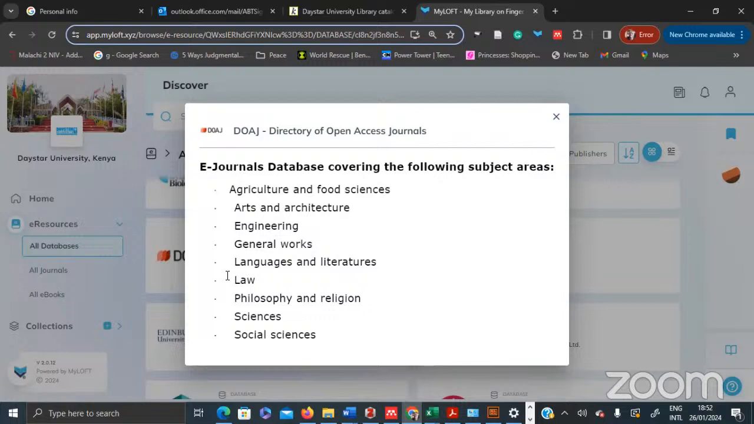So the publisher is publishing these materials from the authors. Sometimes the authors pay for their work to be published. However, because of that opening where publishers accept to be paid by the authors for the work to be published, there have come predatory journals.